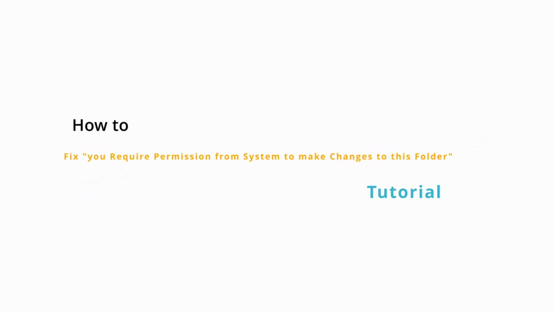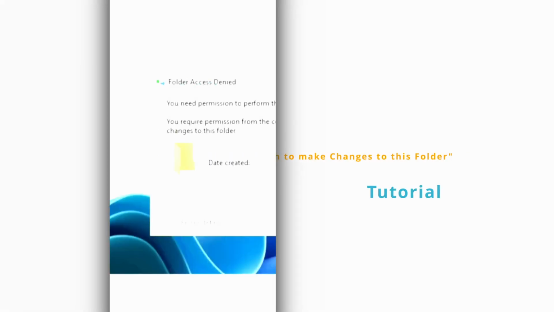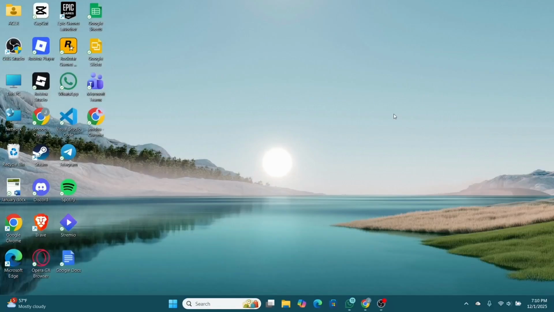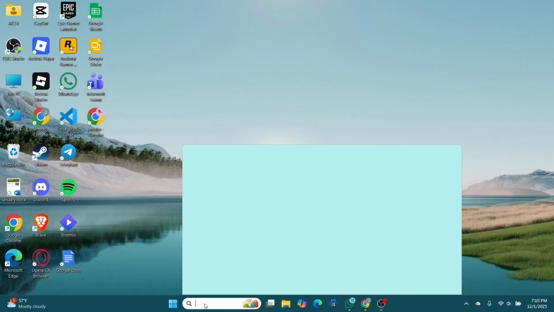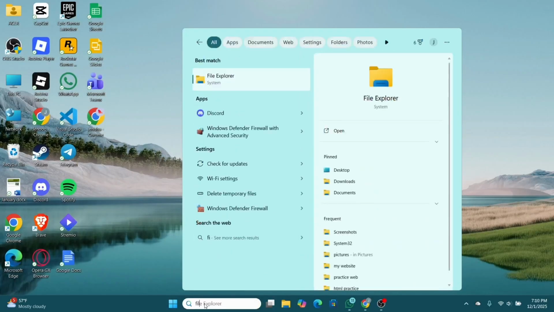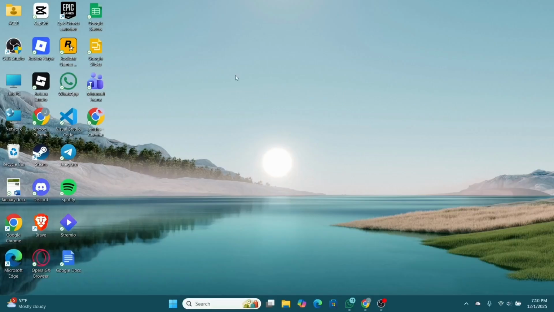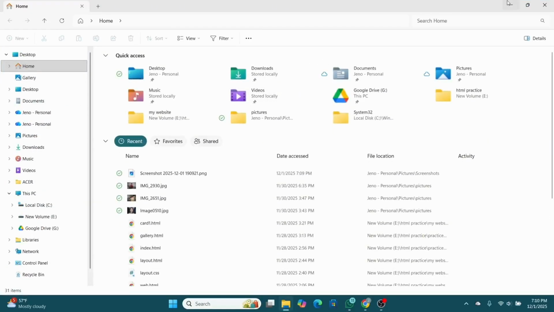If you're getting this permission requirement message on your screen when you are trying to access the folder, which says you require permission from system to make changes to the folder on Windows, you may follow these steps in order to fix it. For that, we can start by running File Explorer as an administrator. We can just search for File Explorer. Right click on it, and you may just run it as administrator.